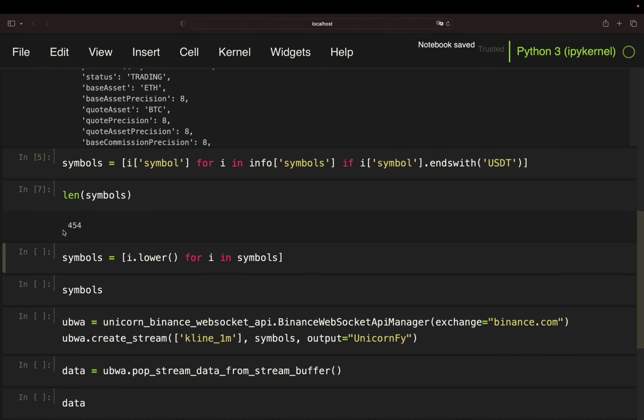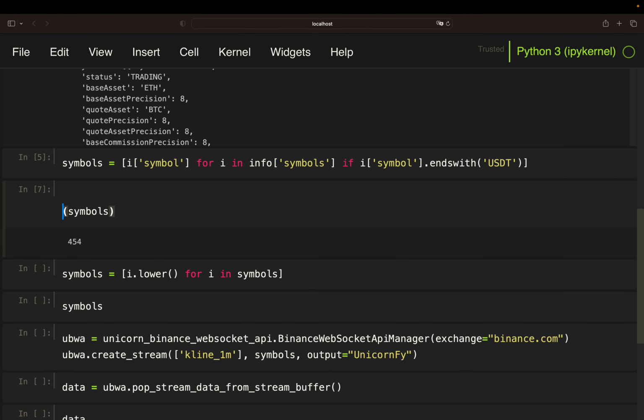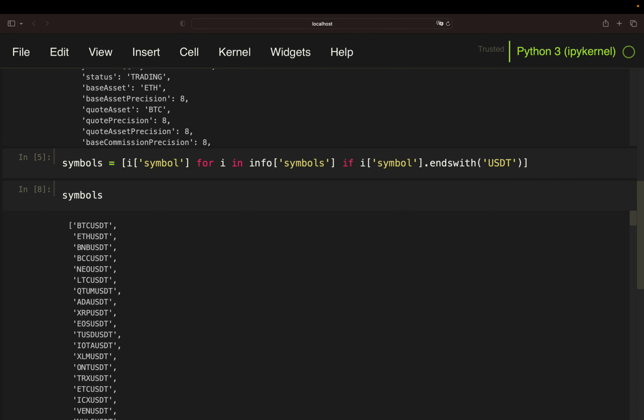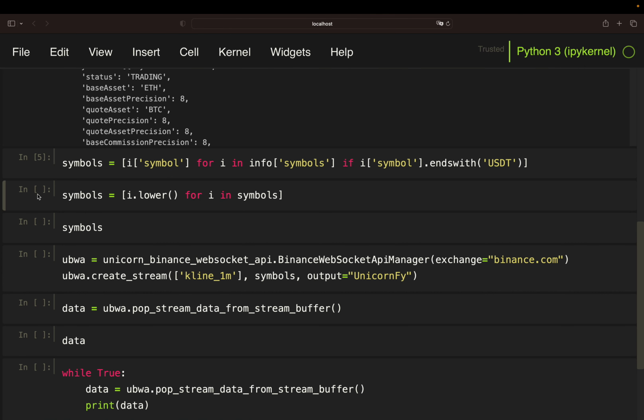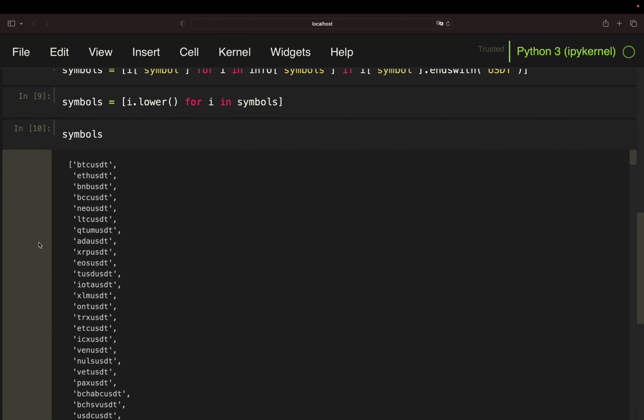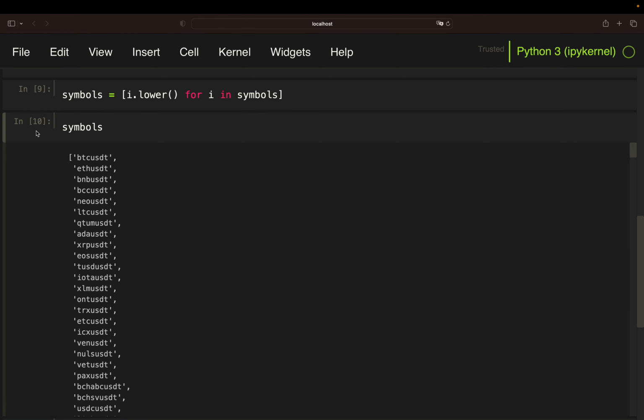Now every symbol, as you saw, is written in capital letters, right? You saw that here. For the Unicorn library, we need to use lowercase letters. So I'm looping over that list again and make those letters lowercase here. So how am I doing that? Simply using the string method lower on all of those symbols in this list. So with that, as you see, I'm getting lowercase letters.